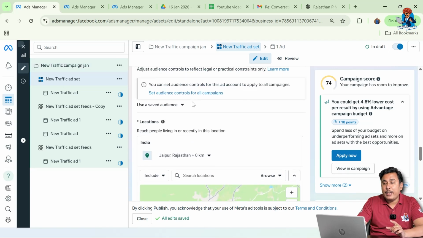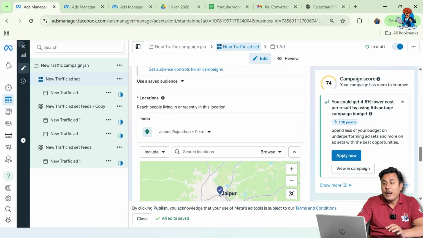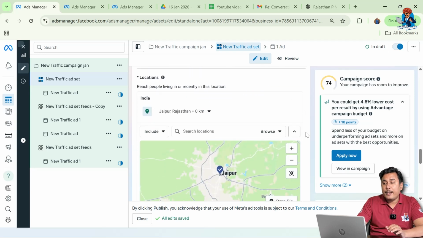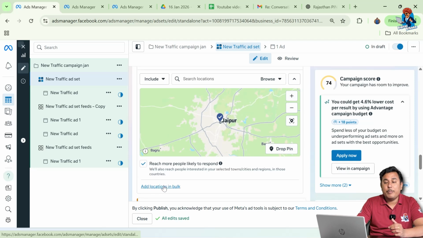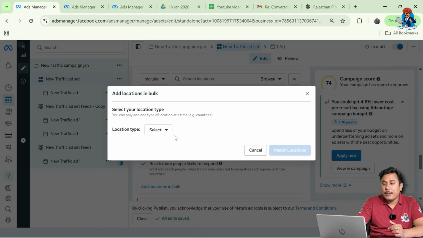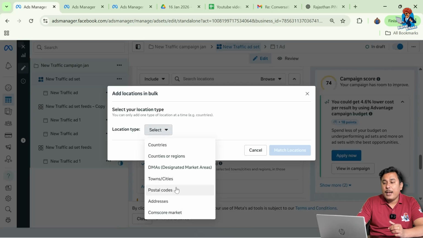In the ad set level we have a section of audience control. For example, I am going to run an ad campaign in 50 different cities or 50 different postal codes, right? And either we need to enter the city name manually and select those locations, or else we can also use this add location in bulk feature available in Facebook ad campaigns at the ad set level in the audience control section, right? So we will simply click on this.